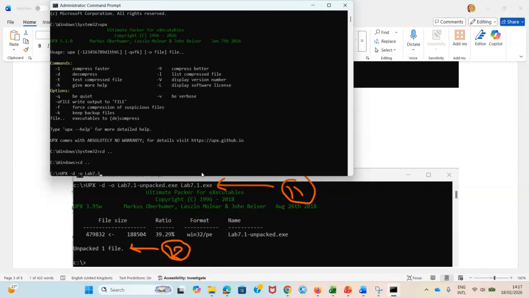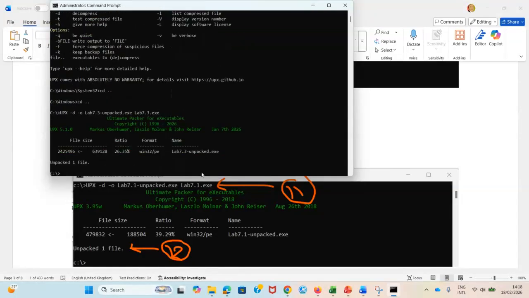So I will call the new name of the file lab 7.3-unpacked, then the extension .exe. Okay, then I give a space. Then I have to give the name of the original file, also .exe. Okay, so this is it. Now I have to run.